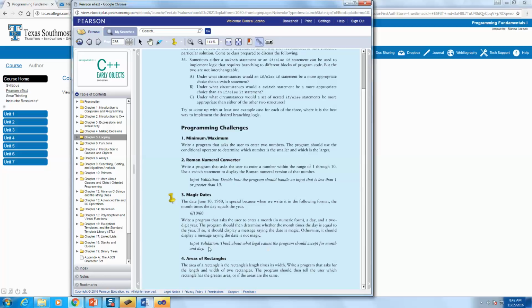We're going to be validating. Think about legal values that the program should accept for month and day. So what are the legal values for the month? Excuse me, month, it's 1 and 12. And then day from 1 to 31. So we're going to implement this validation using a loop now, not only the if. You implemented the validation using the if, but we're going to do it now using the loop.